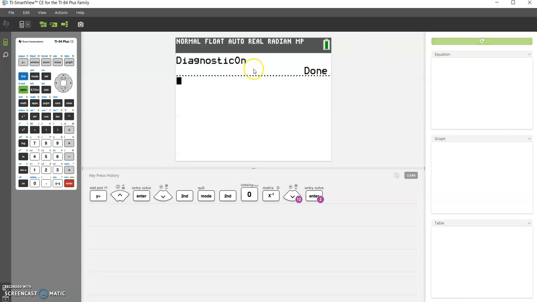This diagnostics on step, you'll never have to do again, because now that you have it on your calculator, the only way you'd have to turn it back on is if you go in and turn it off, which I don't know of many people that do. Or if your calculator completely lost all power and you had to replace the batteries, that might require you to turn it back on. Or if you did a complete memory clear, then you would have to go back and do this. But otherwise, that's done, okay?